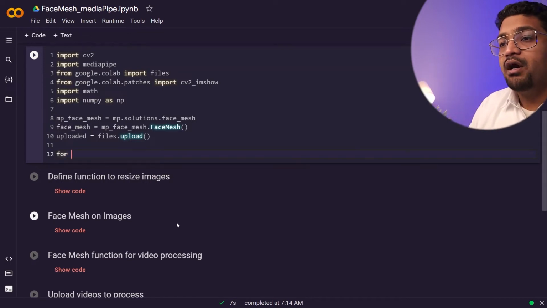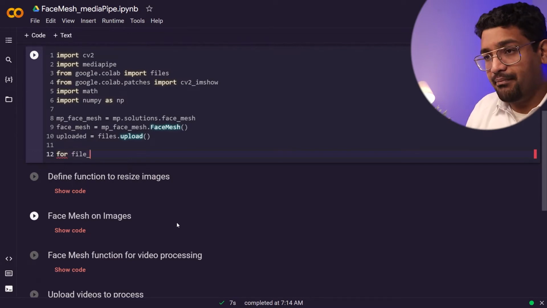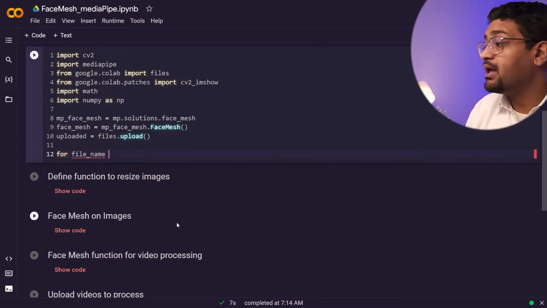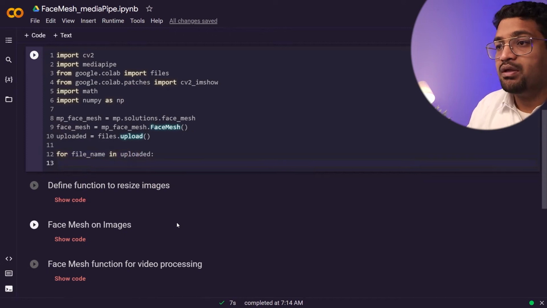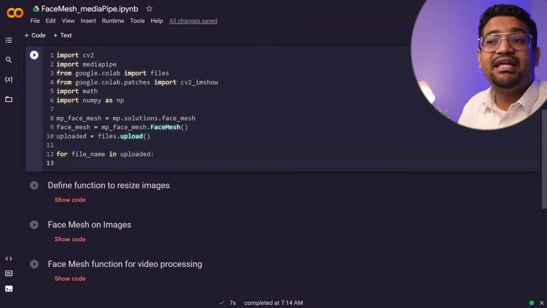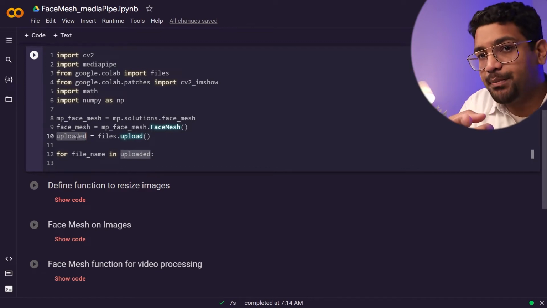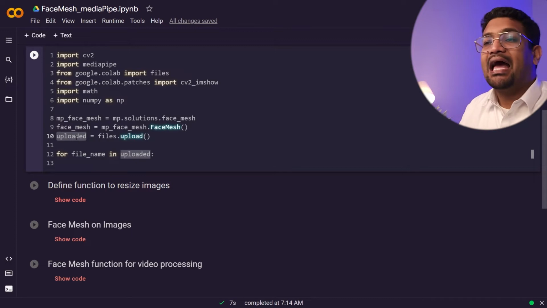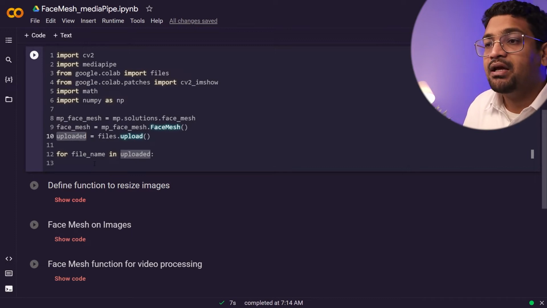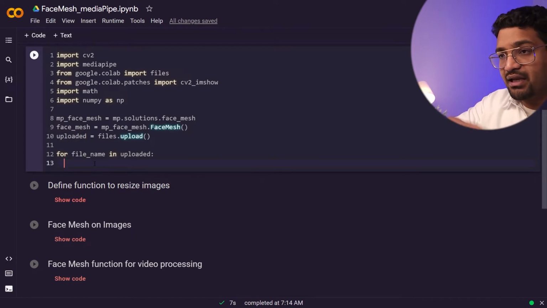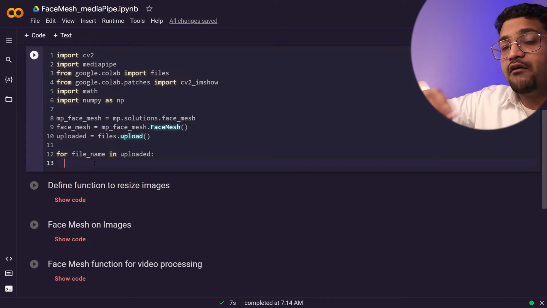We will say for file_name in uploaded. This uploaded is nothing but a dictionary which will hold the file names of all the files that you're uploading. And you can upload multiple files, so multiple images can be processed simultaneously. So the uploaded dictionary is having the names, and we will go through each file name.